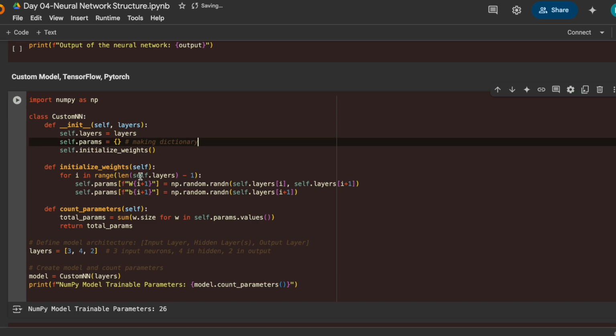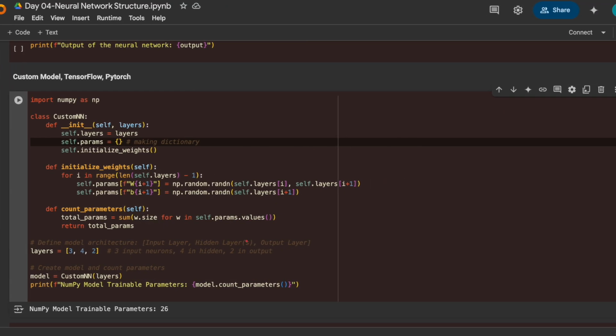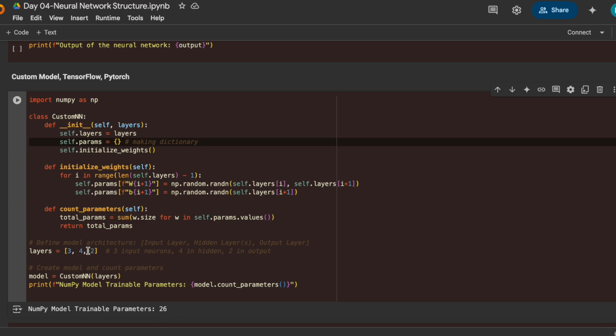So for i in range of the length of self.layers. Basically, if we say the layers are 3, 4, 2, there are three input neurons. This is the same neural network structure which we have drawn here, and you can see the 26 parameters coming. So we are giving three input neurons, four in hidden and two in output. The length of this list is three, and three minus 1 is equal to 2.